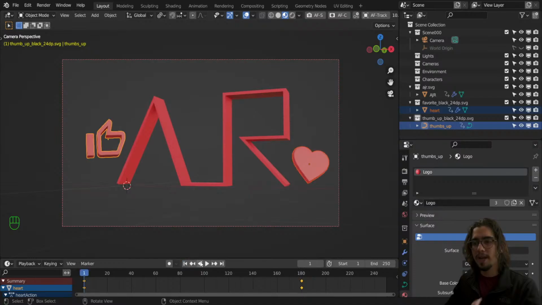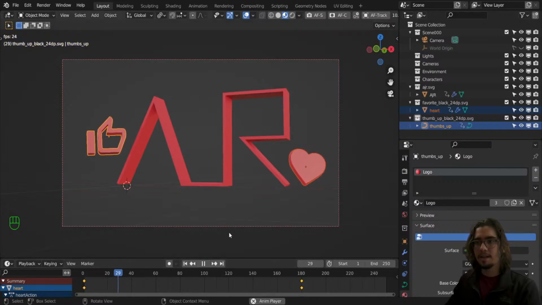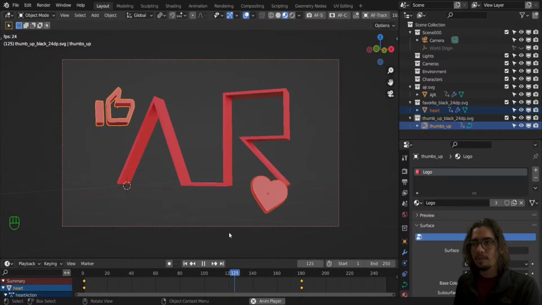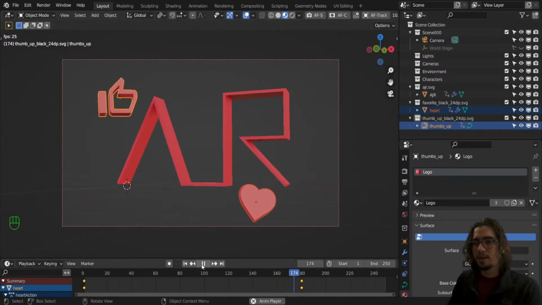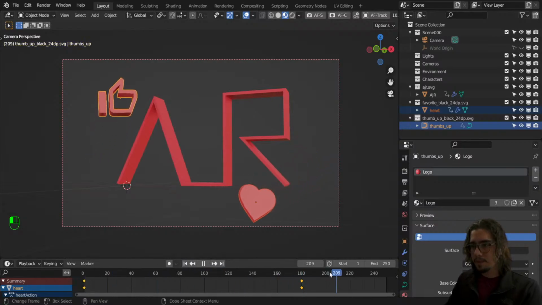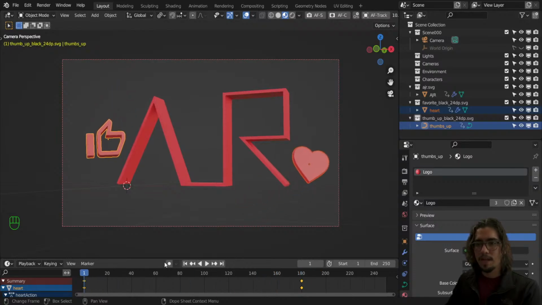If I play this back by going back to the first keyframe here and pressing play, now we've got movement. Not too crazy, not too fancy, but it's a start. What else can we do? We can keep these here and we can actually move the camera around them.